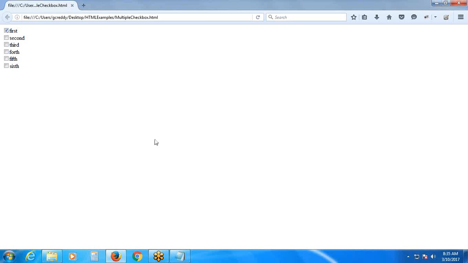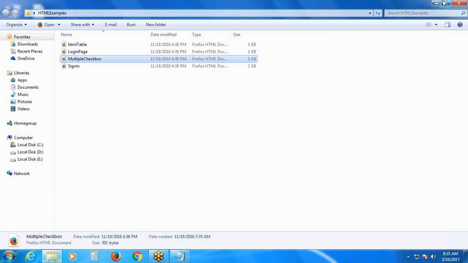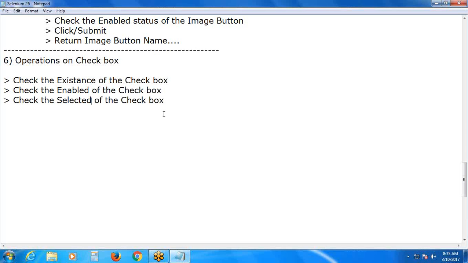Suppose this one is selected. Yes, sir. Selected means true. That is one operation: check the selected status. Next, primary operation: select. Usually we select. Next, one more operation: unselect. Anything else? Return element name, that is optional.